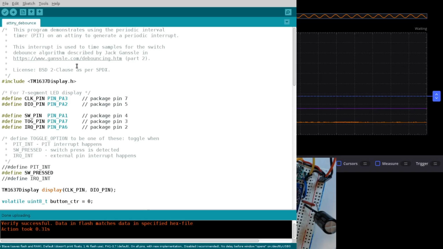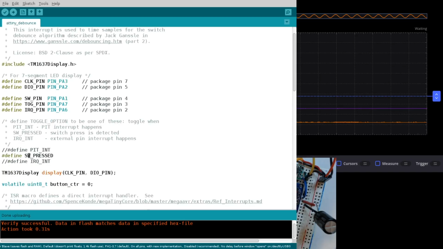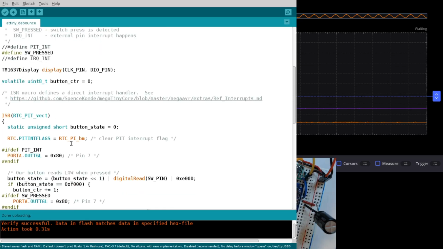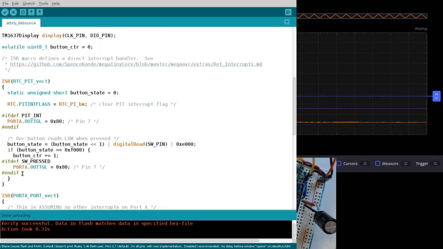Let's return to switch debouncing. So now I've defined SW pressed, which means that the pin will toggle when a switch press is actually detected. Let's scroll down to the PIT interrupt vector and remember that this is the code that does the switch debounce detection. I won't spend too much time describing this algorithm. Instead, I'll put a link to Jack Ganssle's work below.